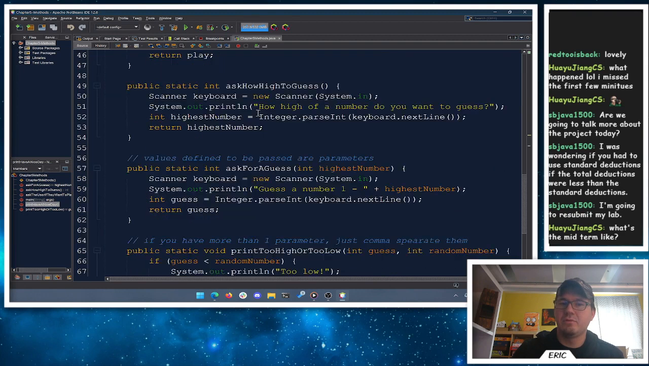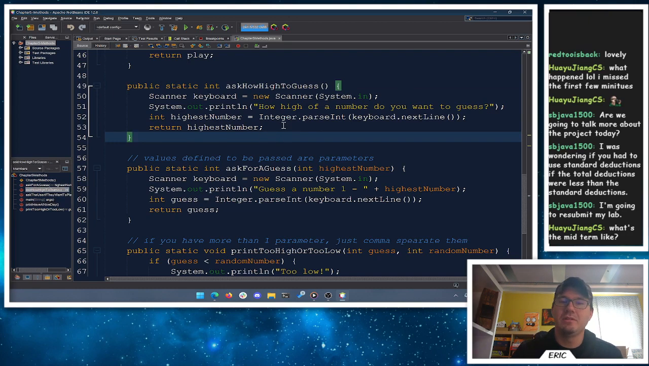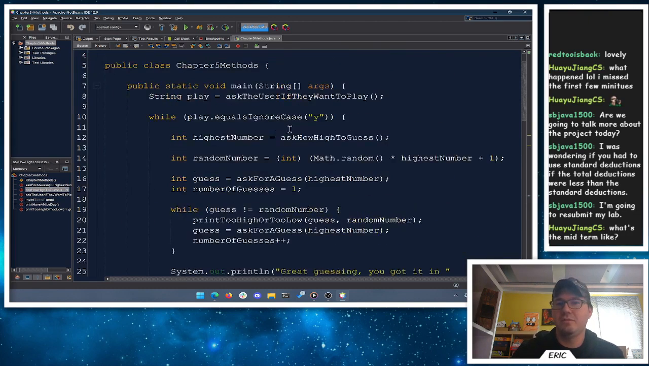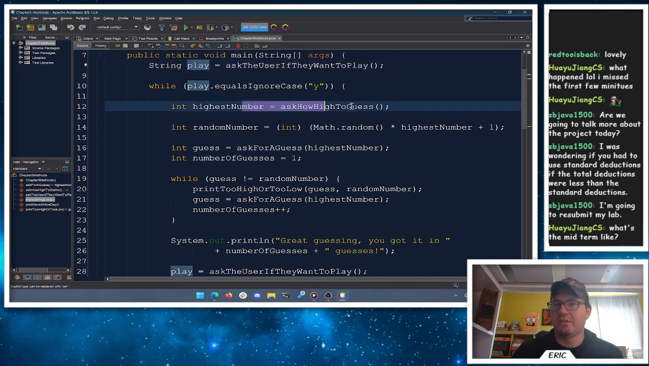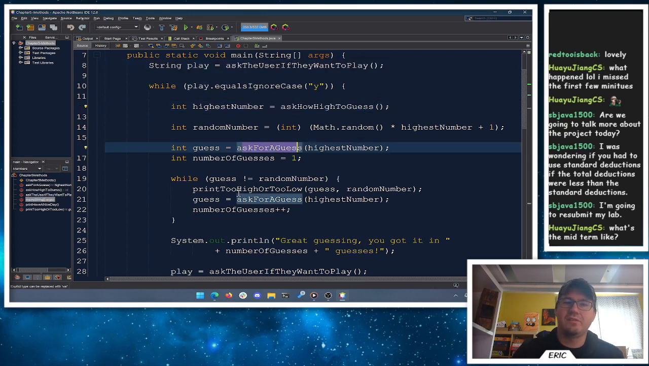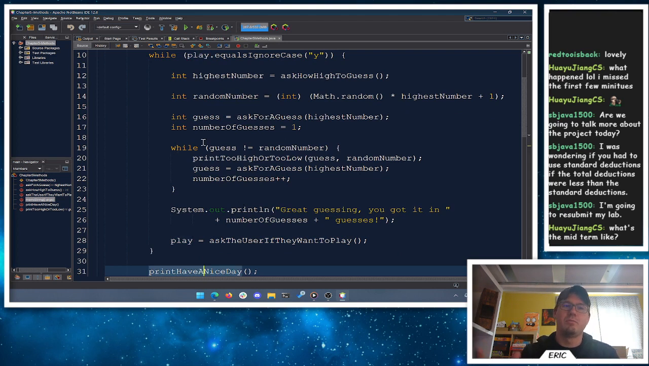So we can do lots of cool things in our methods then, right, to put a name to what's happening. So we get a nice name for our code, even if we only are doing it one time. Right? Ask if you want to play, ask how high to guess, ask for a guess. And then we're using ask for a guess over and over and over again. We're only using ask how high once. We do ask if they want to play more than once, right? That's the part that runs in our loop here, or this print have a nice day, we're just doing once, but it lets us kind of organize our code and break it down into smaller and smaller chunks.